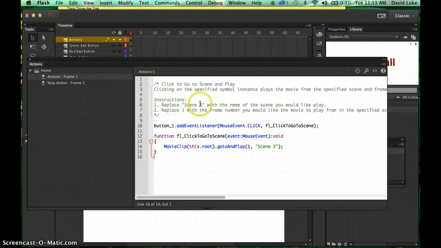It says replace scene 3, which is right here, with the name of the scene you would like to play. Replace 1, which is right here, with the frame you would like to play. Okay, and then we actually get to the script here. This is the actual portion of the script, and it says button 1. That's actually what it named our instance.